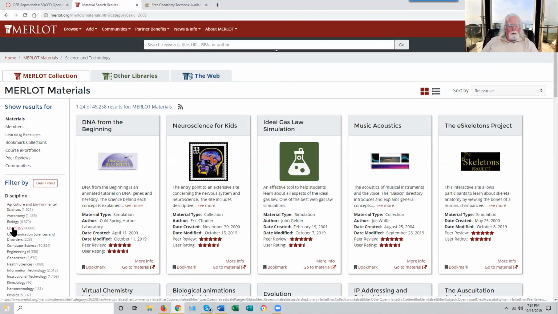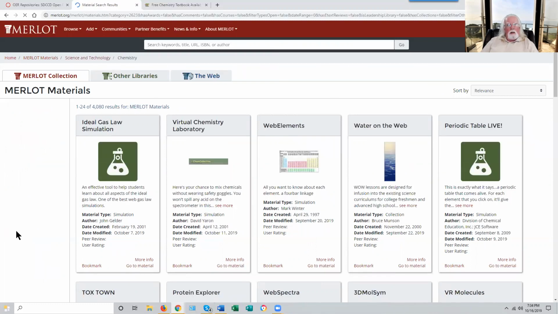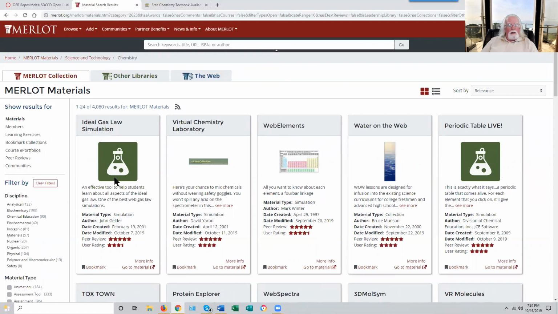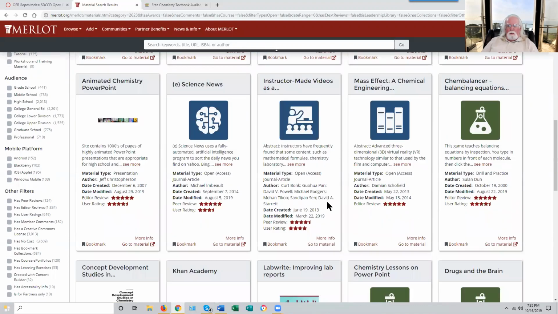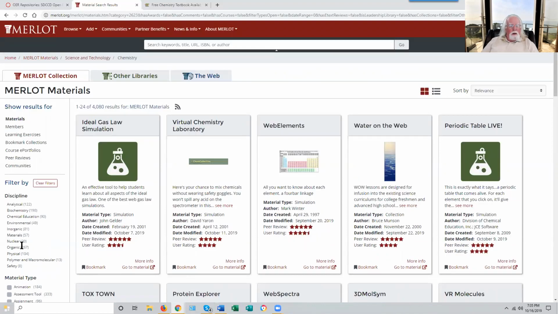And there are 4,080 resources in chemistry, like a simulation of the ideal gas law, the first one there, or a virtual chemistry laboratory. Always the stumbling block in putting chemistry courses into unusual modalities or formats. You got to have a laboratory for it to be credible at a certain level. And so just a wide variety of stuff here.